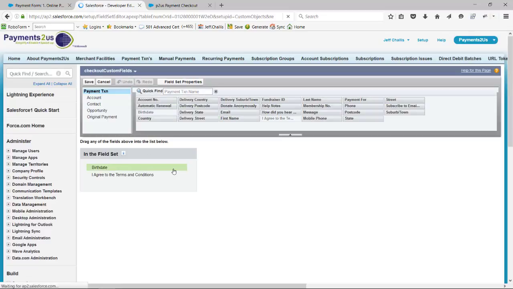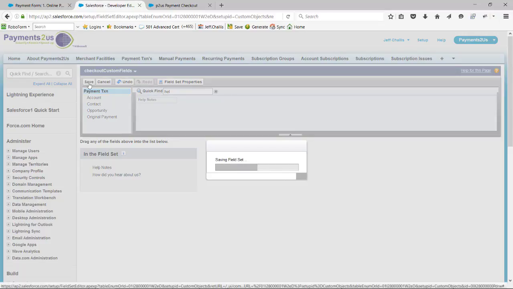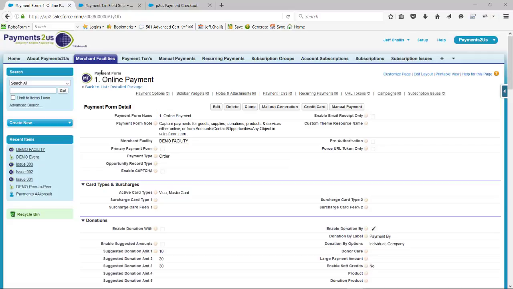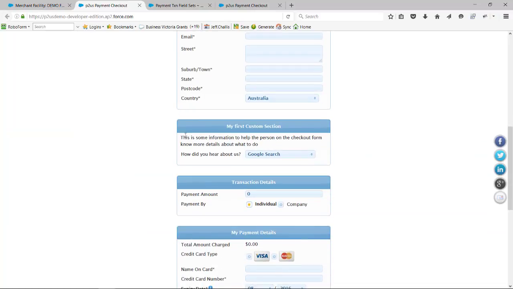I can remove the values that were previously on there, and now I can add the ones that we've just added. So the How did you hear about us and the Help text notes, and I'll just put those above that. I now go Save. If I now go back to my merchant facility and click on the public facing site URL, we scroll down the form, we'll now see that my custom section has the help text labels here, and it also has the new field that we wanted to have added.